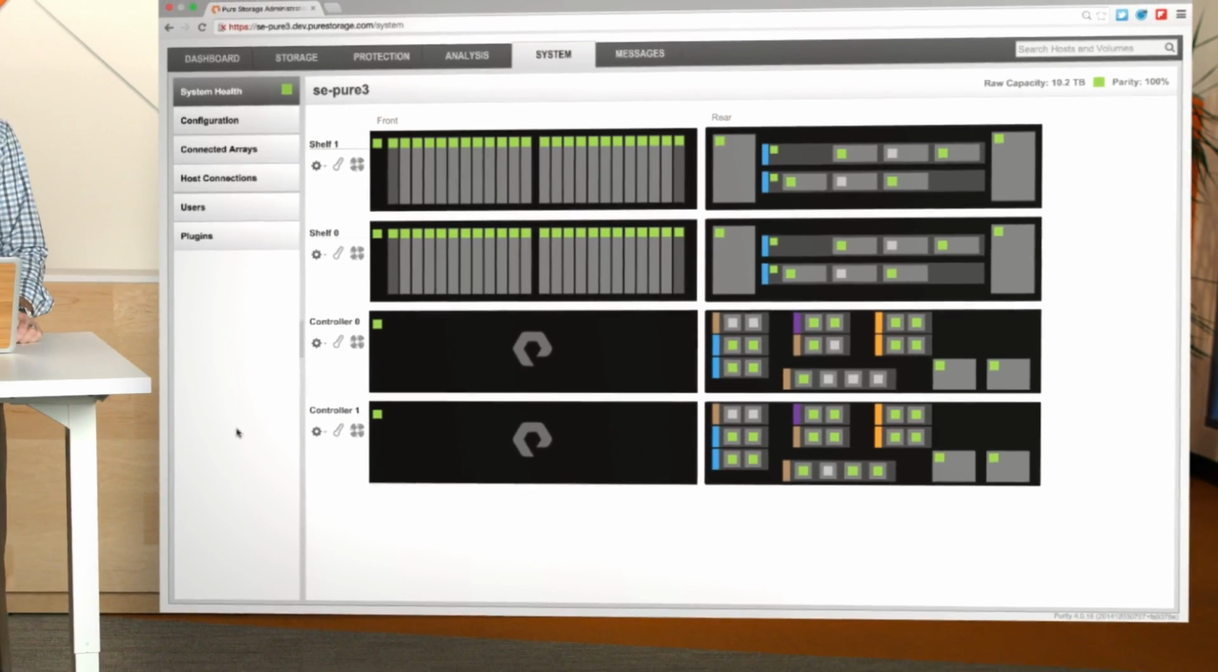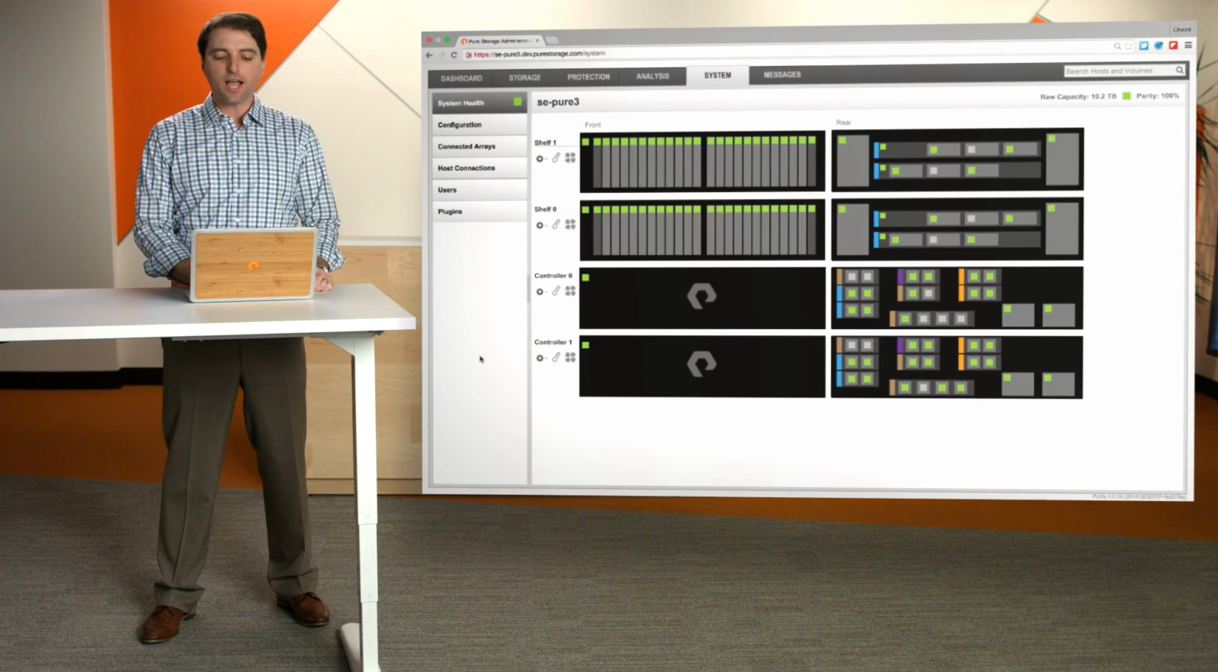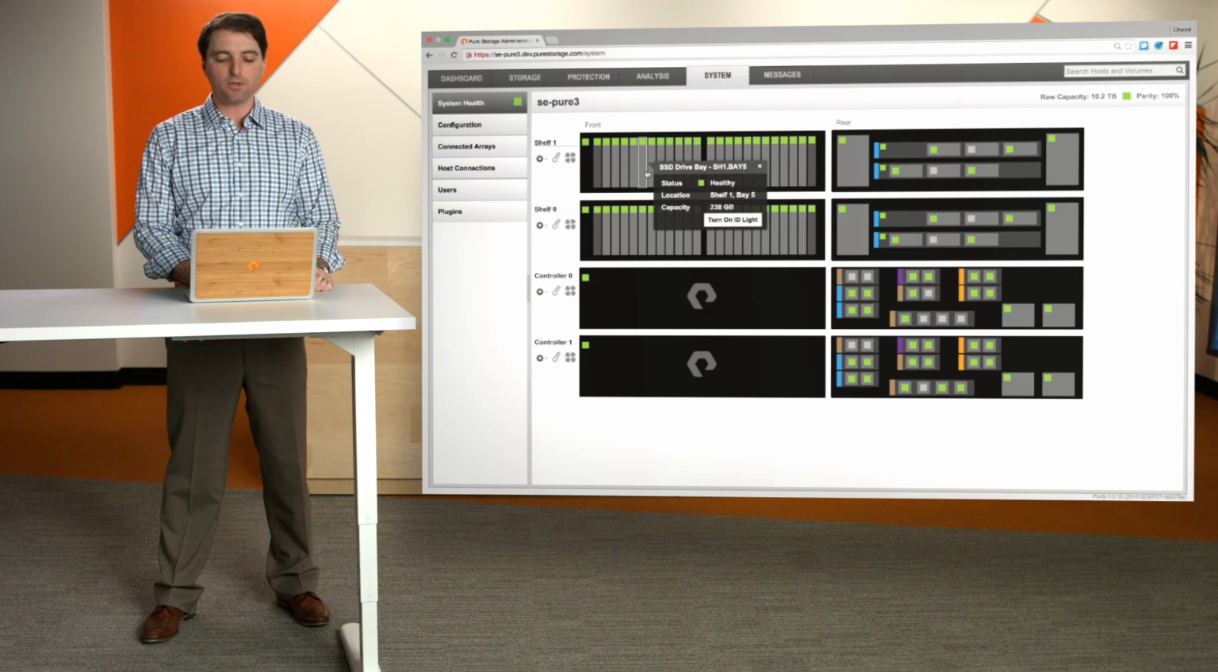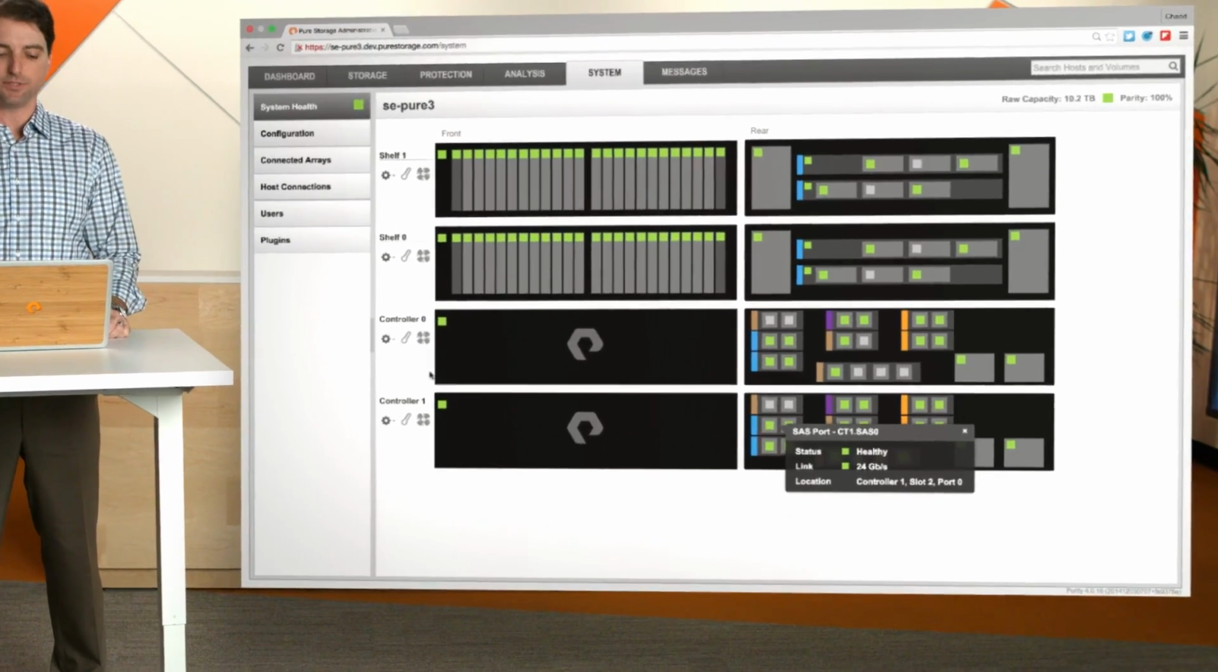In our System tab, you can see the health of the array and a little more granularity than you did in the dashboard. I can highlight over any component and be able to see what's going on with it. If I do have a failure, it'll be highlighted in red and I'll be able to see that.